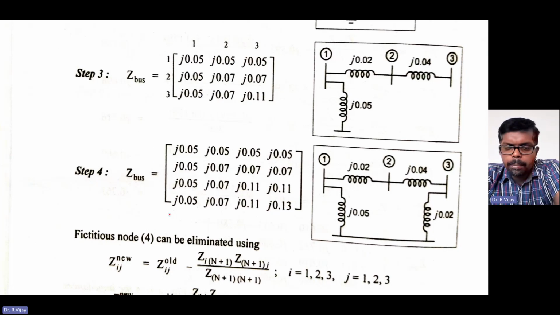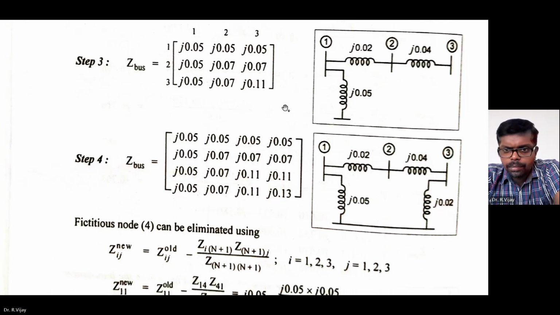So here simply we are keeping this element. Okay, I hope this is clear. Now, what is the next step? The next step is we need to reduce by using the Kron's reduction method. But here we are not using the Kron's reduction method. Instead, we are going for the shortcut. Okay, the shortcut, whatever I taught. How to do this shortcut?